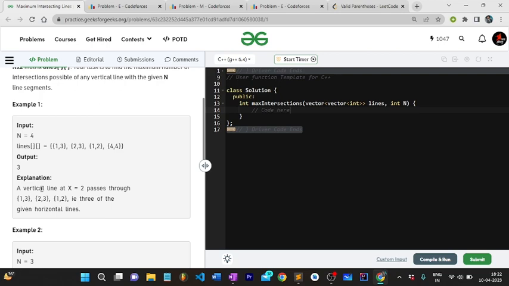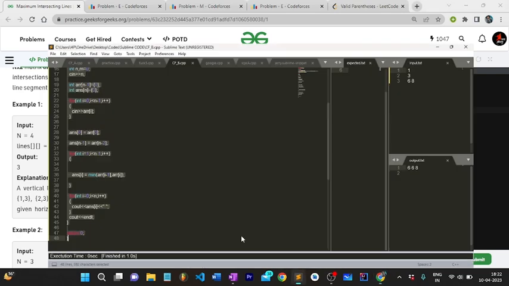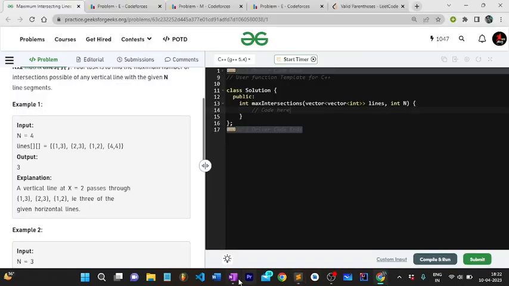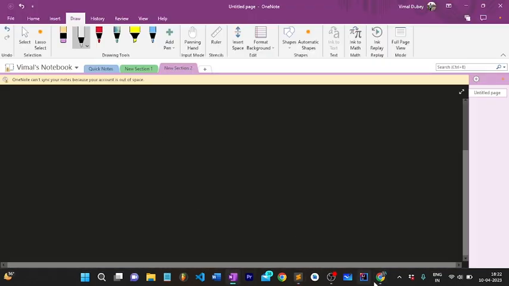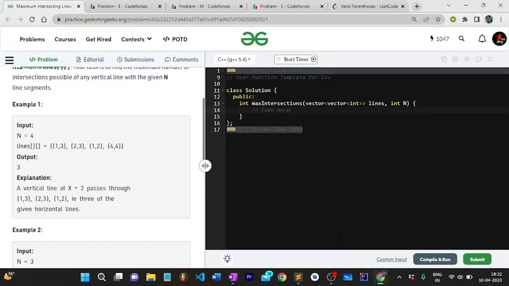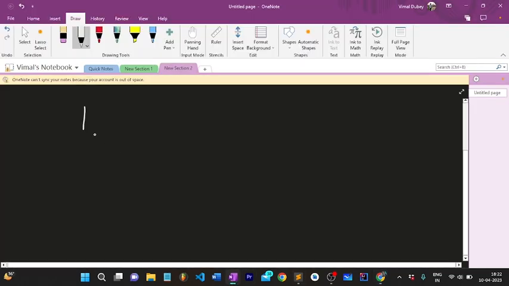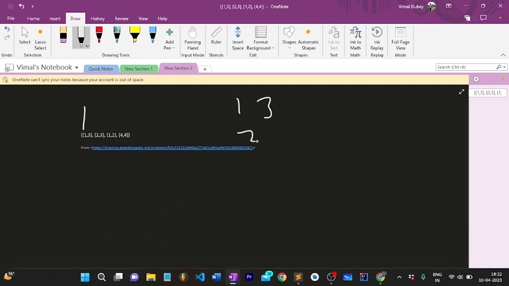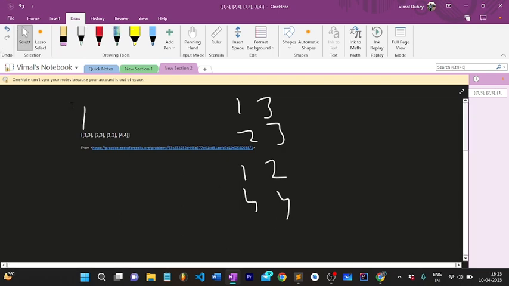What I can think of is, let's make a map, and we will store the frequency of all the numbers. Like for example, let's take the test case itself. This is the first test case: 1 3, 2 3, 1 2 and 4 4. Let me tell you one thing, I'll be using the concept of a difference array here, so don't skip the video. You will learn something new from this video, so stay tuned.